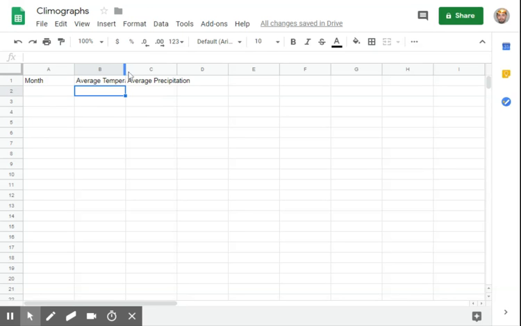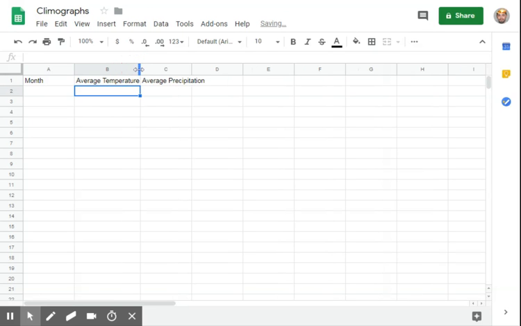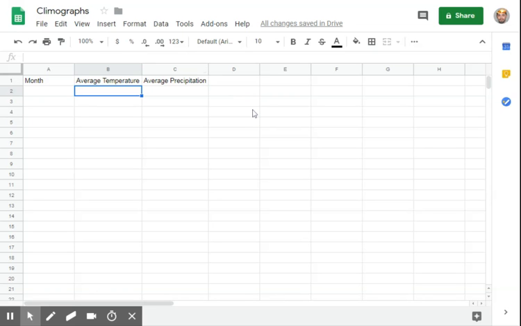All right, as you can see, I typed those in, but we're going to have to widen that B column so that you can see the whole words. And we're also going to have to widen C as well. Now, the next thing we're going to do is put in all the different months.